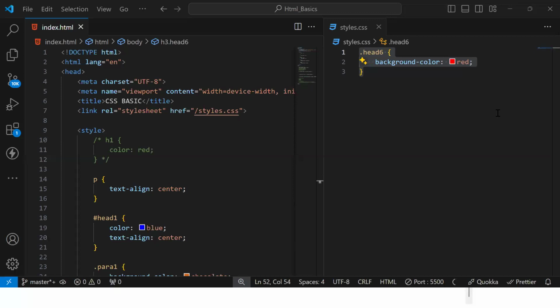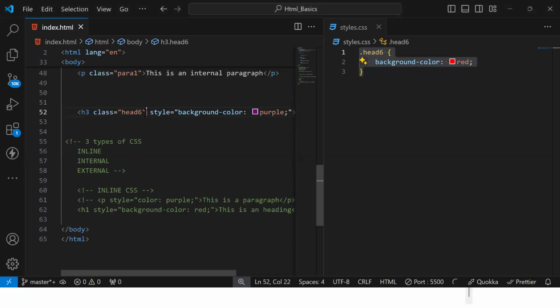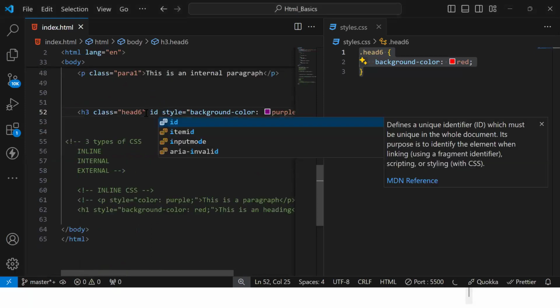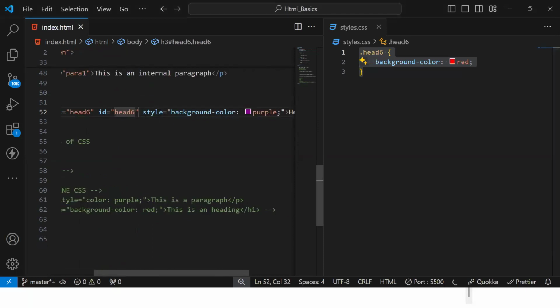Okay, let me explain what it's trying to say. I understand you, I can hear you. It's asking: what if, after this class, you have an ID for these same elements? You can call it the same name too. So then we are styling it here.